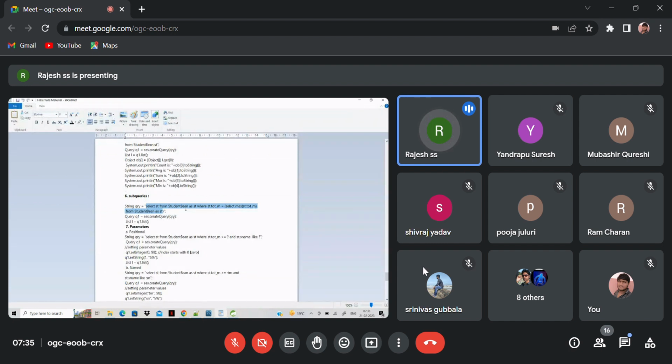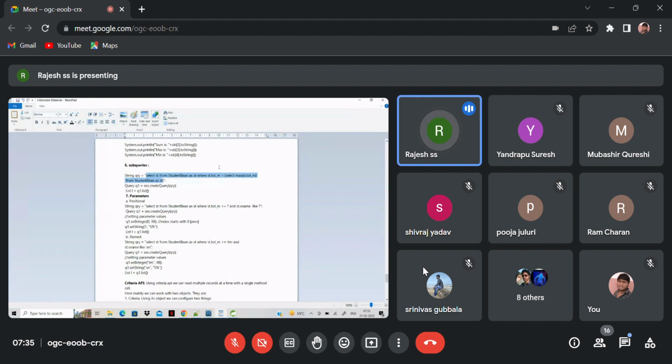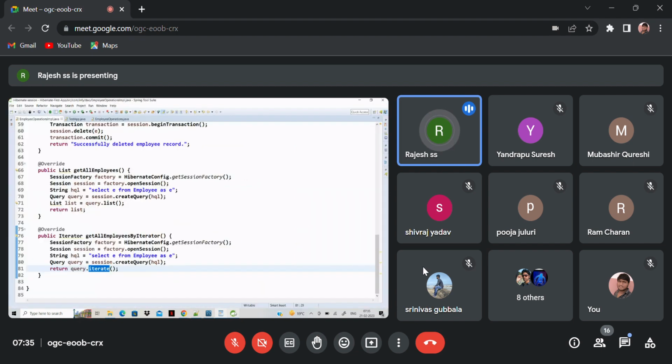Okay, this is today's homework. I will share this document and you can execute it by using HQL queries. Clear? If you have any doubt, let me know. We just have to change this query only here. So we can use the list method, just change this query and you can work on it.